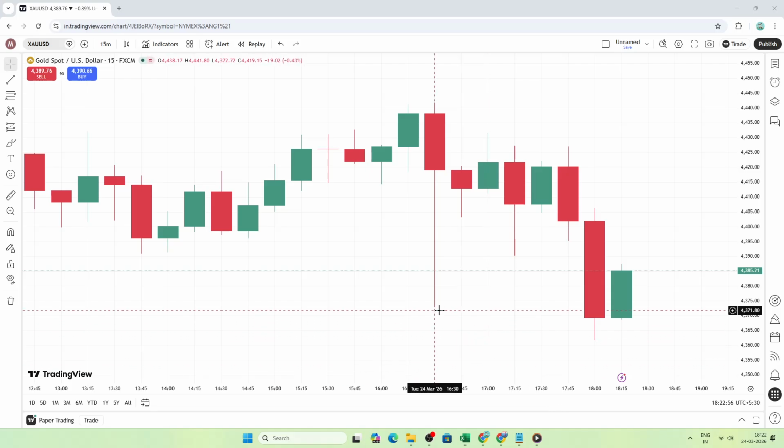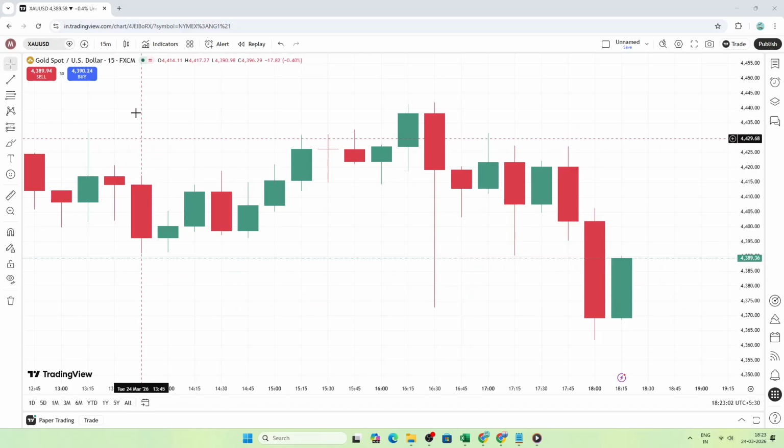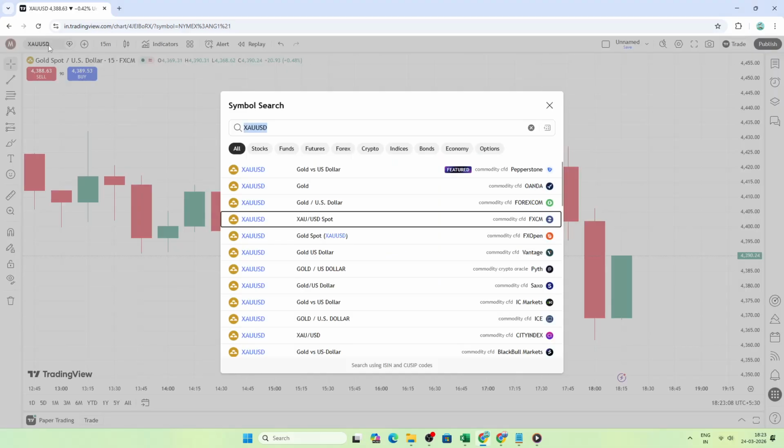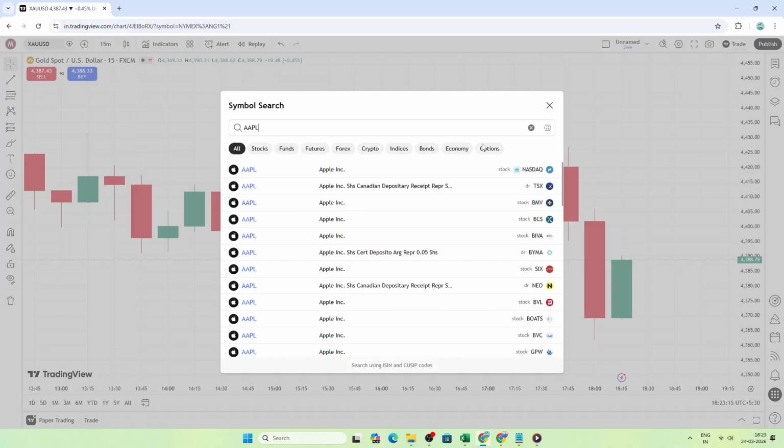In today's video, I'm going to teach you how to trade options on Tradingview. First, head to the main chart page for the asset you want to trade. If you don't see it yet, use the search bar at the top to look up the symbol and select it from the results. Once the price chart loads, look to the right-hand toolbar and click the options icon.